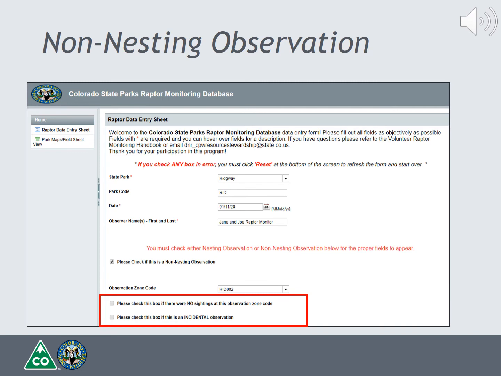If you did not see any raptors while surveying the selected zone, select the box next to "Please check this box if there were no sightings at this observation zone code." The data fields on the right side of the screen will disappear and are not needed.